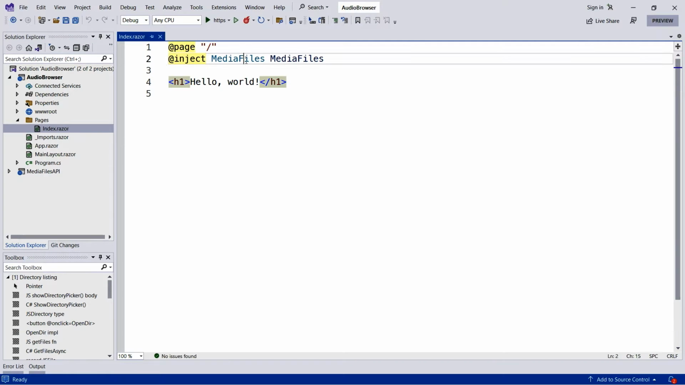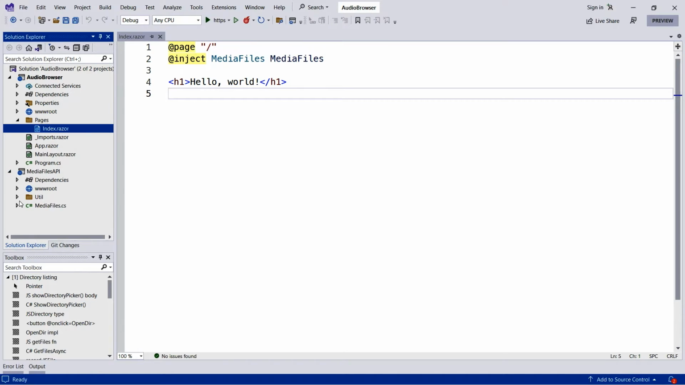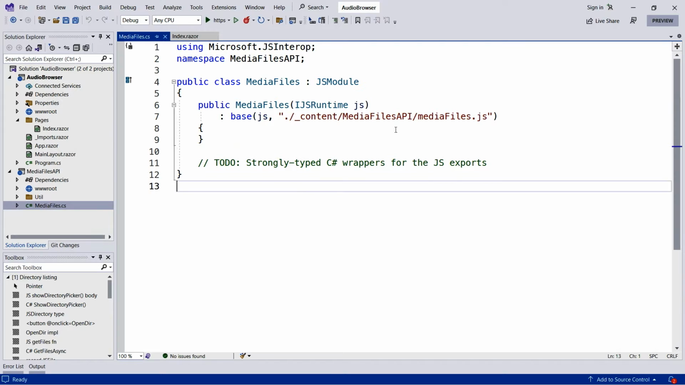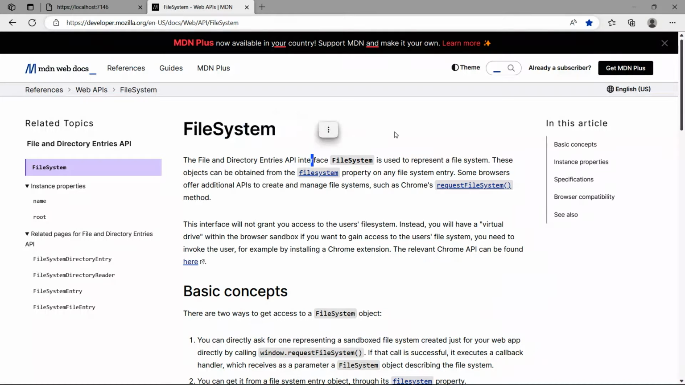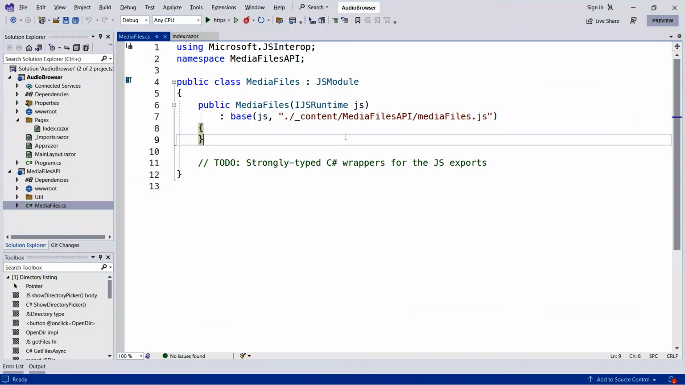But I've also created this dependency injection service called MediaFiles, where we're going to add access to the user's file system. And that's coming from this Razor class library over here. And you can see it doesn't have much logic in it yet, but it does know how to load this JavaScript module. So why would we be doing that? Well, the APIs that we're going to use to access the user's file system come from the browser. It's a fairly recent spec. It's only a couple of years old, called File System Access. And this gives us some APIs in JavaScript that can access files. So we're going to do that here.